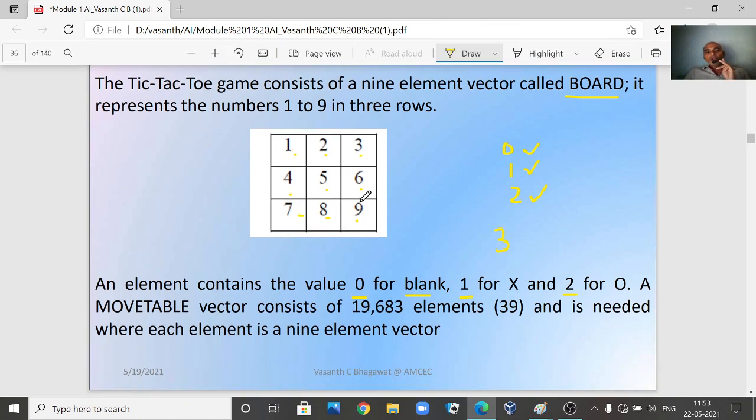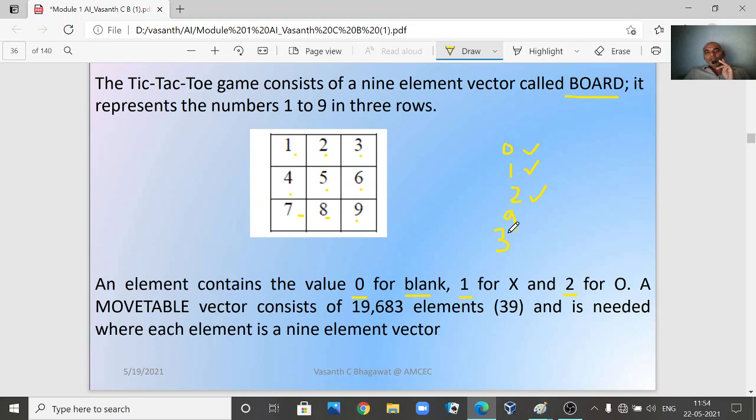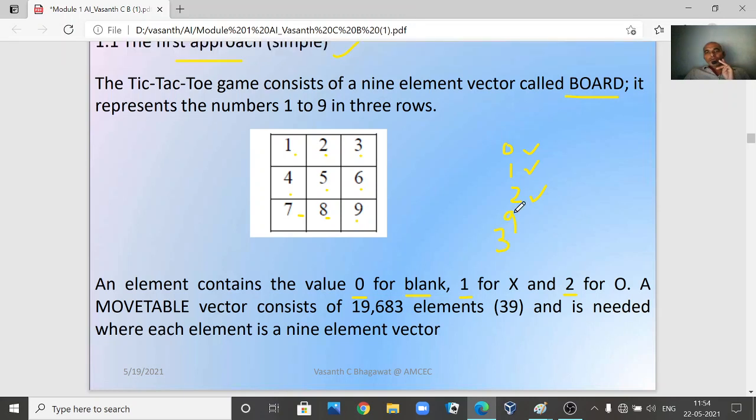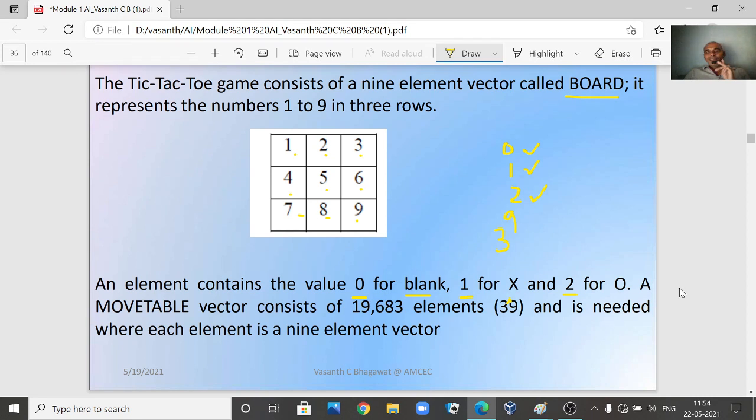Now how many board positions are there? 9 positions are there. So there are three numbers and 9 positions. Now when you take the various combinations, 3 to the power of 9. So now we are going to have one table. So we are going to define one table or a vector now, which is called a move table. So this move table now consists of 19,683 elements. Why 19,683 elements? 3 to the power of 9, 3 numbers, and there are 9 positions, right?